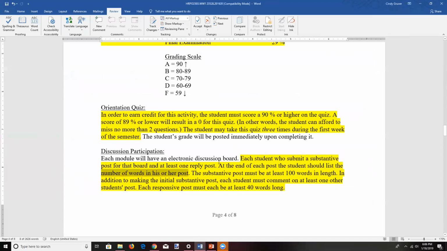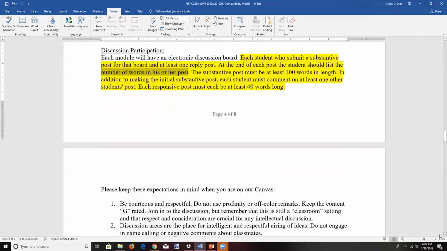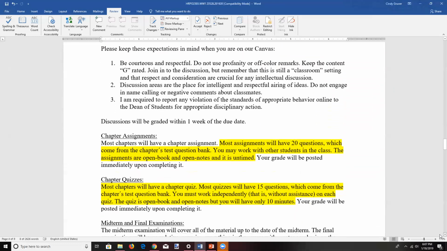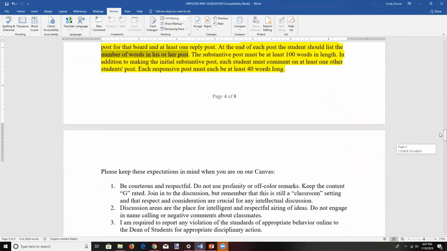If your discussion board post is in some sense inadequate, and typically the problems are your post was under 100 words, you left off your word count, or your reply post is either non-existent or too short, I will, in most cases, give you a comment that explains what the deficiency was. So be sure, if you don't get all the points for a particular discussion board post, you go ahead and click and find out what the problem was.